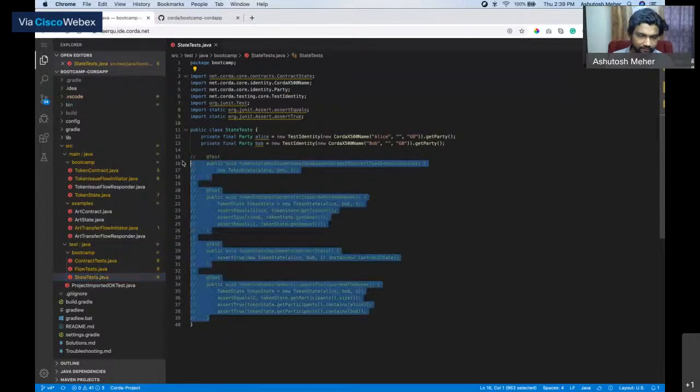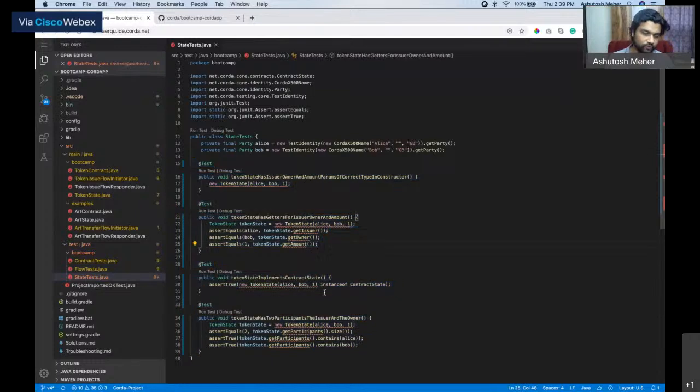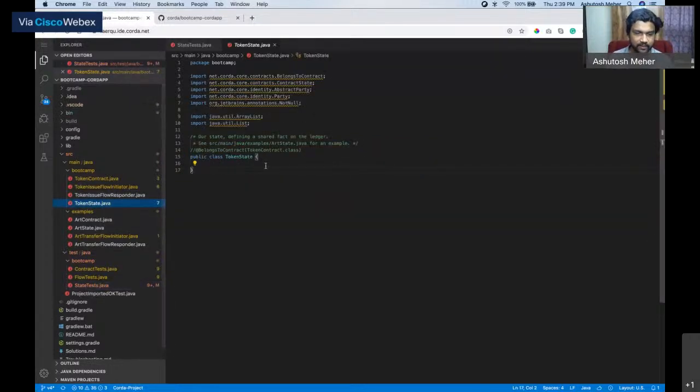So what I'll do is I will just uncomment all these test cases. So I'll see some errors. Don't worry about that. That's because I have not yet implemented the state. And then coming to here, I need to implement the state.